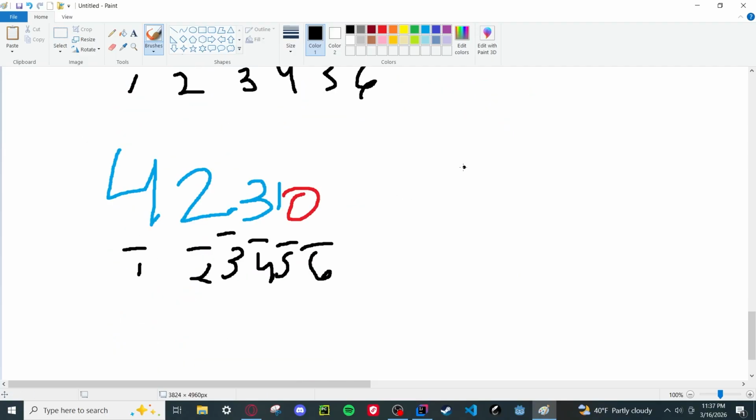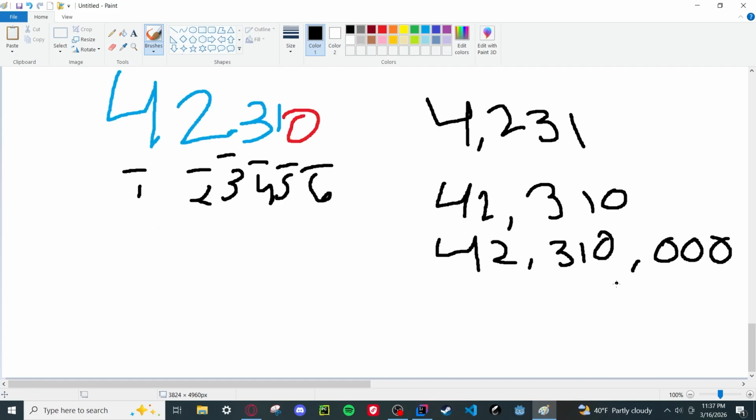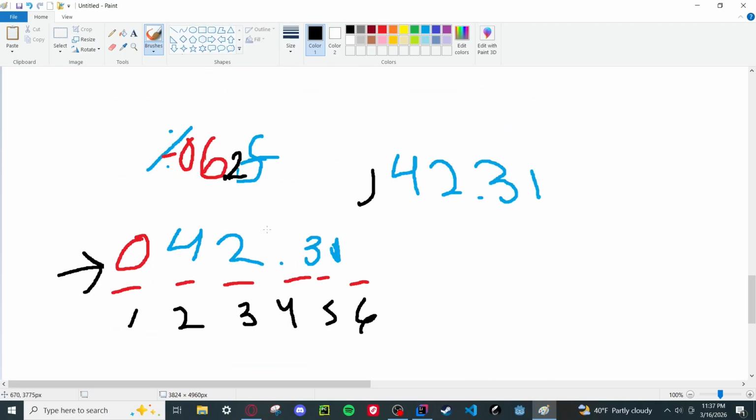Okay, and conversely, if I was passing an integer, well, 4,231 is very different from 42,310, right? Zeros, even though they're zeros, expand the number like crazy when you move them to the right. But if I had them on the left, well, that's still 4,231. Same thing with here. If I had it to the left, well, that's still just 42.31. So mathematically, we're still valid.